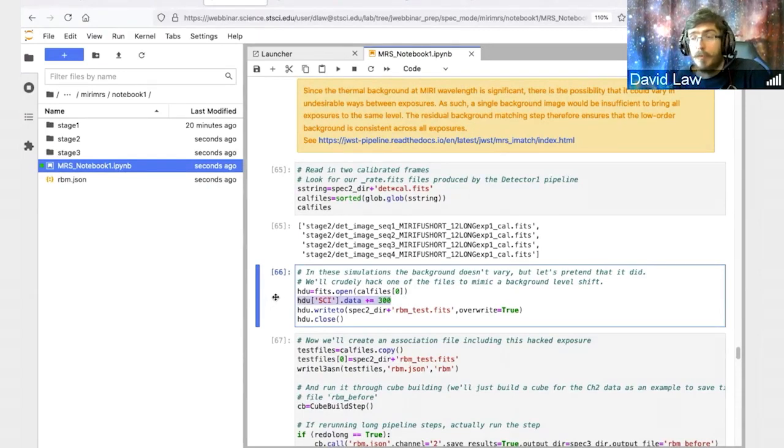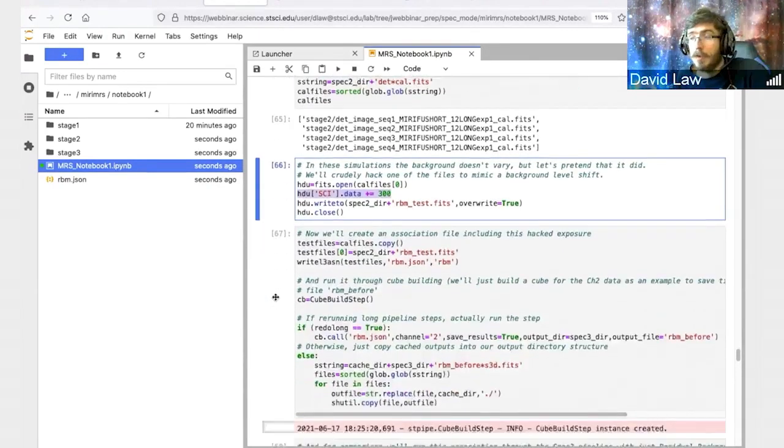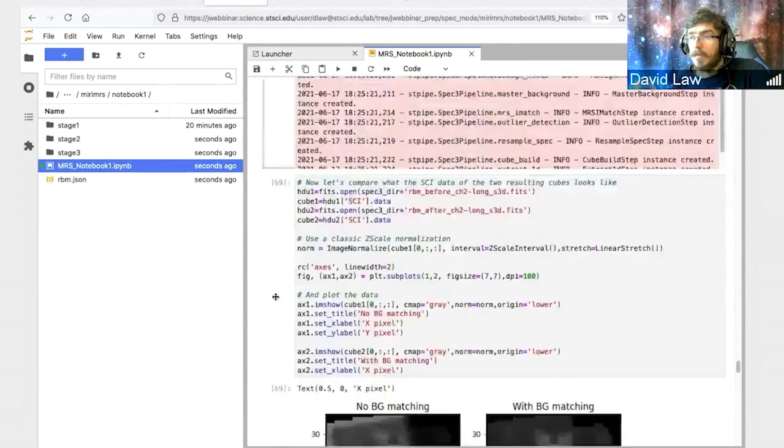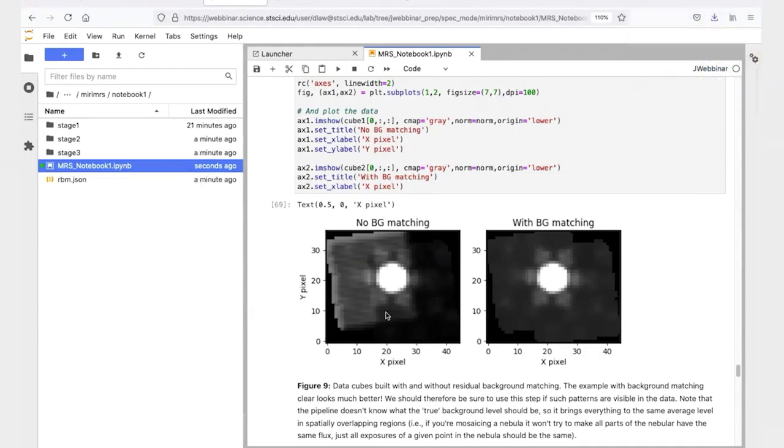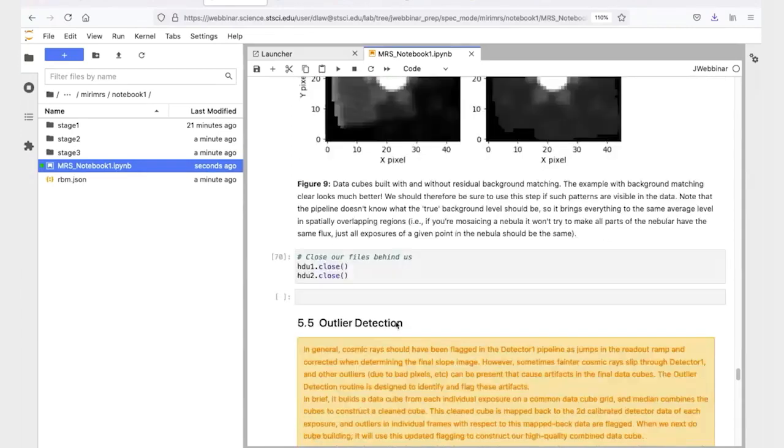Then we'll run the pipeline with and without background matching to see what it looks like. If I scroll down to the plot, this is the plot of the object with no background matching, where you can see this one particular pointing is a lot higher than the other, and it leaves this strange patchwork look in your data cube. But with background matching, it identifies that one was abnormally high and brings it in line with the others. So that's potentially going to be an important part of the pipeline.